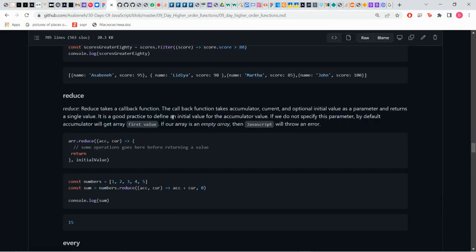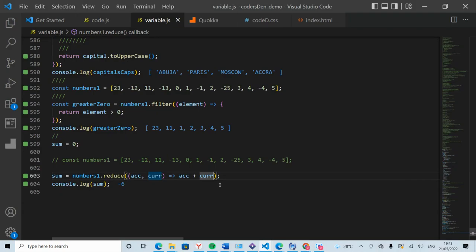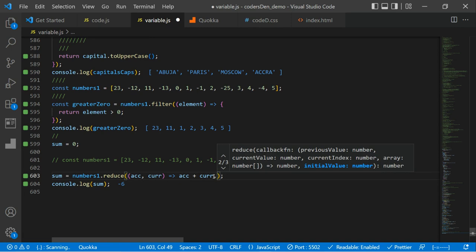It is just good practice to define an initial value for the accumulator. If you do not specify this parameter, by default the accumulator will get the array's first value. Normally, if you want it to be zero, you might not put it, but in some cases we might have, for example, 6. If I put 6 there, you see what will happen.